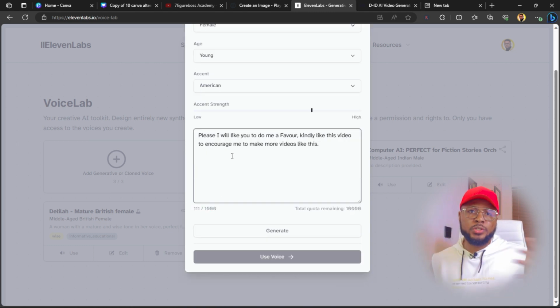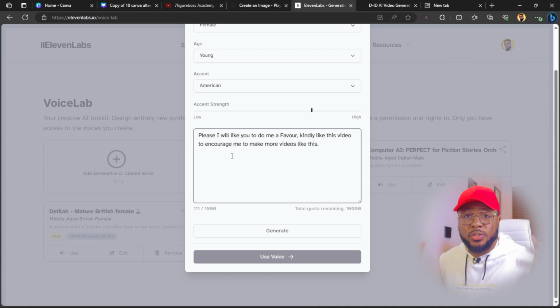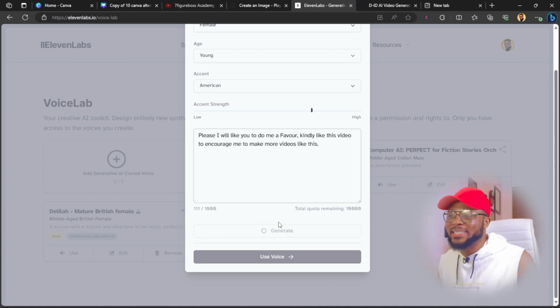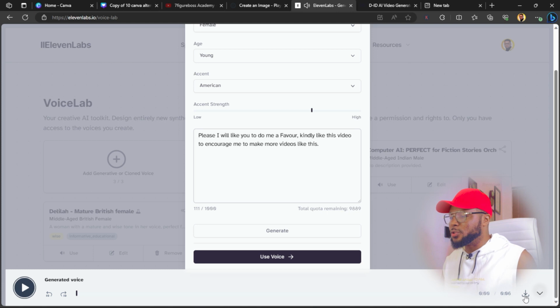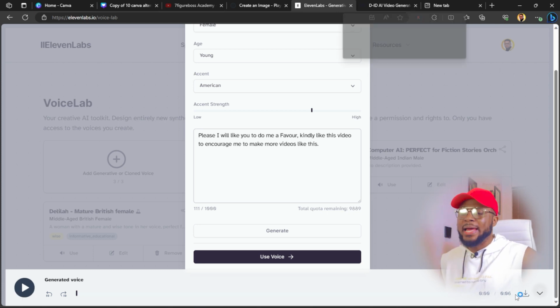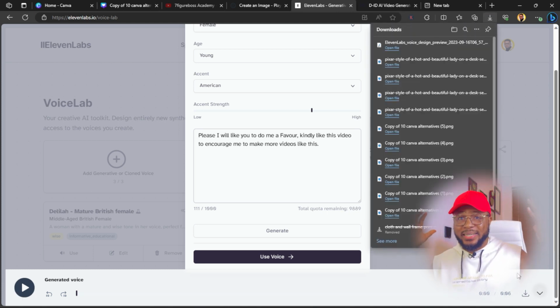That is what you want the audio to say, what you want the video to say, what you want your avatar to say. So just go ahead and click on generate, and it's just going to go ahead and generate our audio for us. So now it has generated the audio for us. The next thing we're going to do is to just go ahead and download the audio to our device. You can do this with your phone, you can do this with your computer, it doesn't matter which one you're using.